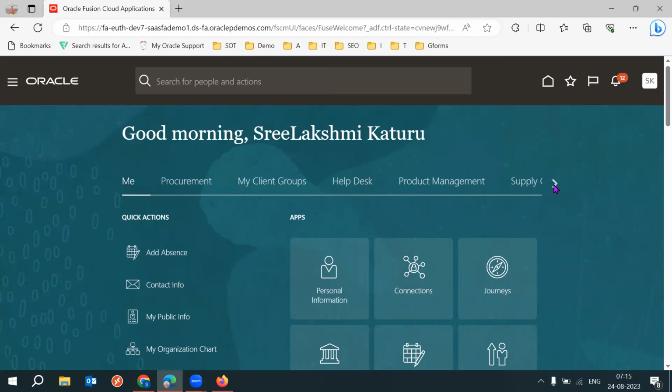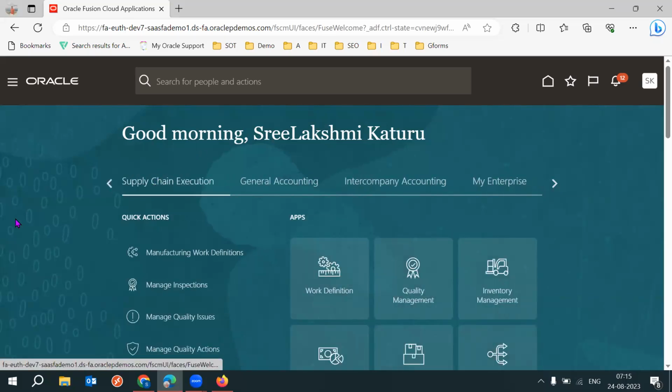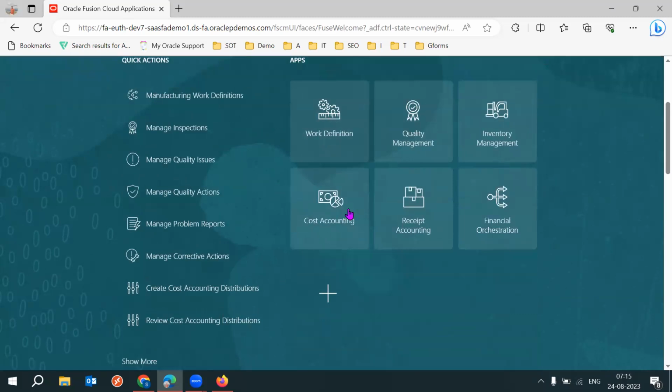Create accounting running in the final mode is a finance job. And even if you run create accounting in the final mode, the errors won't be rectified, because we have not done the ledger setups. That's why you can ignore it. Sure.